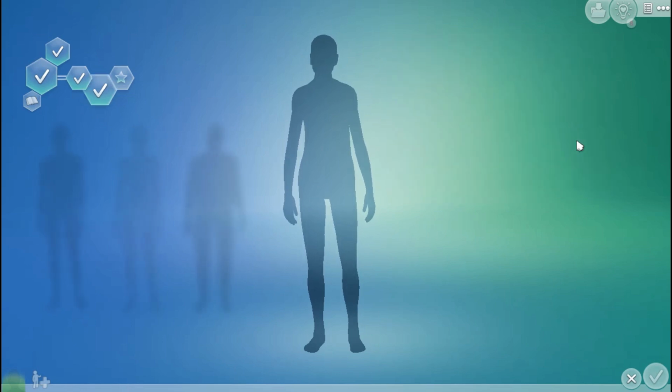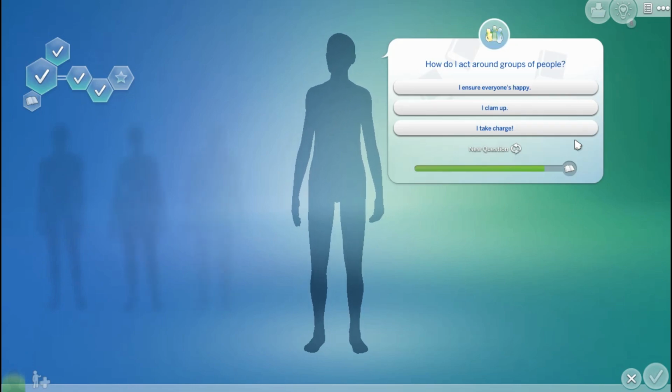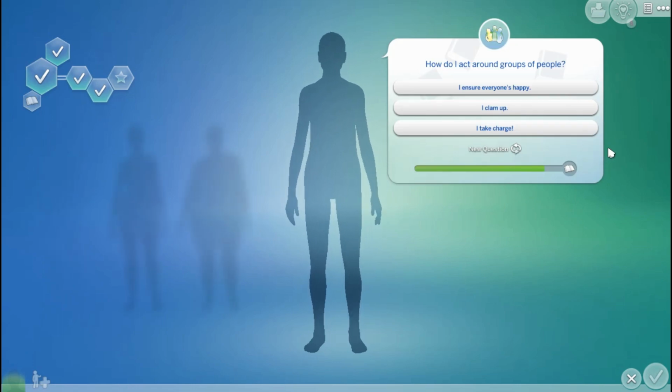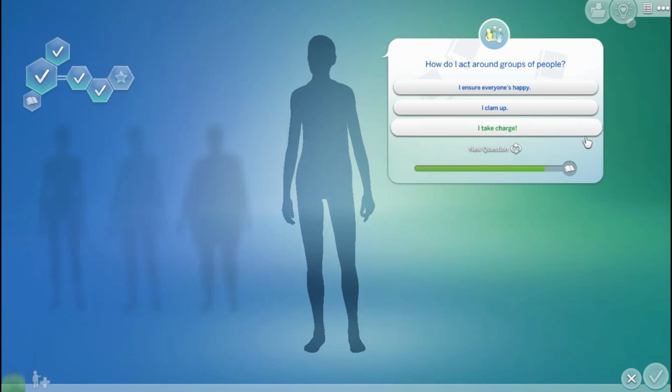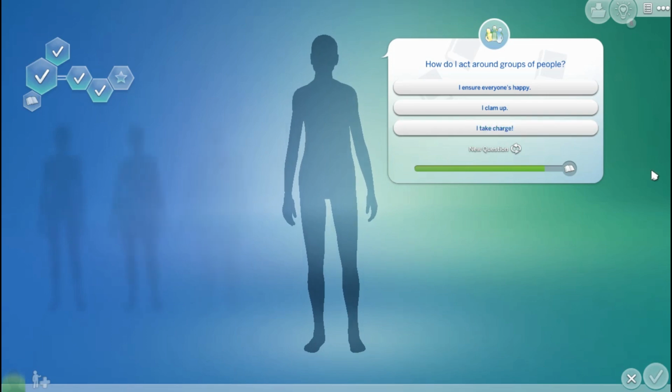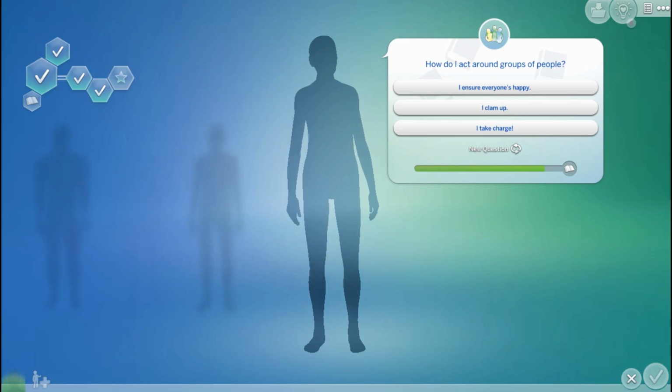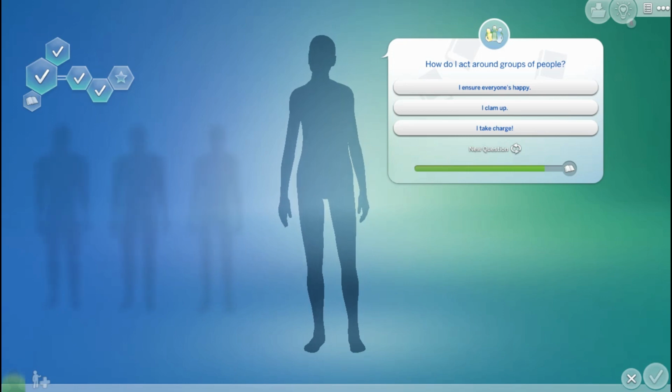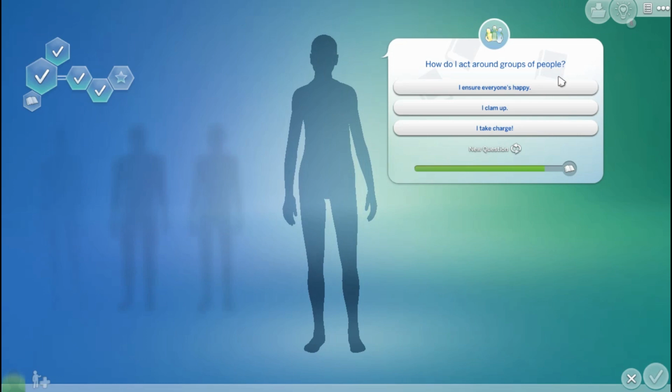Let's go with that. How do I act around groups of people? I ensure everyone's happy, I clam up, I take charge. I personally clam up. But I mean, this person brings a guitar to a party. They're not a loner, clearly. So, let's say I ensure everyone's happy.